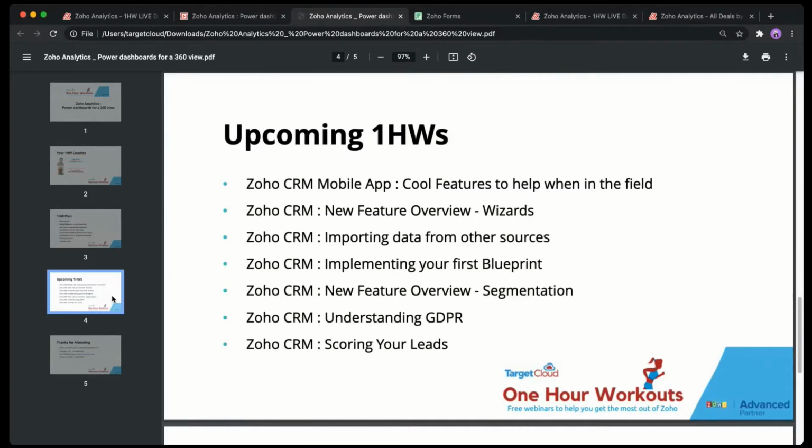We're then going into the first of our new features. So we've got a couple of new features that have been introduced to CRM. We're going to be covering wizards and segmentation. The importing data one, that comes up all the time in our advanced support, how to import data and how to get CSVs into there and so on. So we're going to cover off that for you.